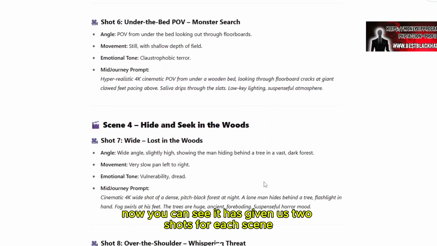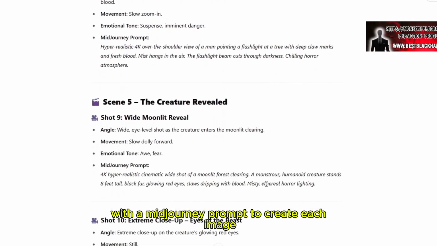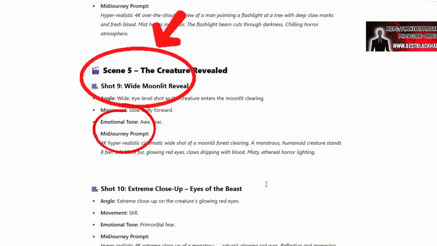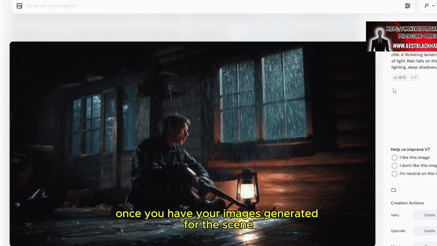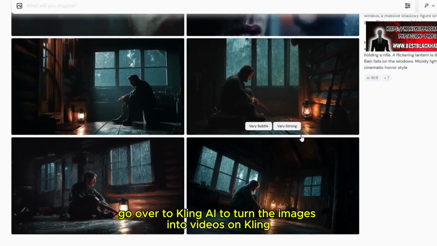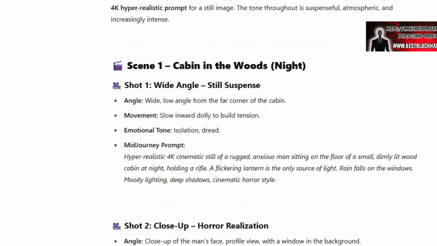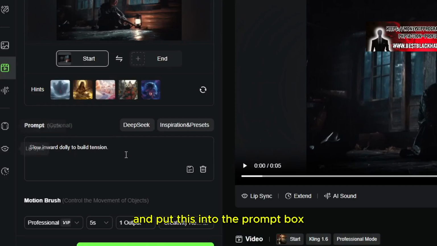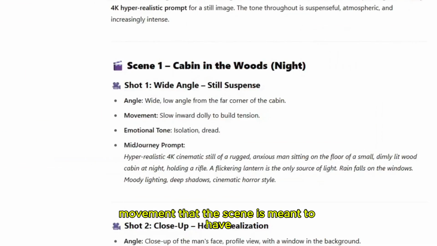Now you can see it has given us 2 shots for each scene, with a Midjourney prompt to create each image. Now we can copy and paste these over to Midjourney, starting with scene 1. Once you have your images generated for the scene, go over to Kling AI to turn the images into videos. On Kling, copy the camera movement prompt that ChatGPT made for you, and put this into the prompt box. That way, Kling will create the camera movement that the scene is meant to have.